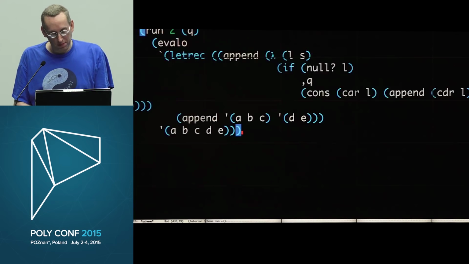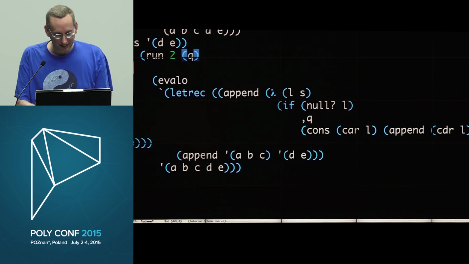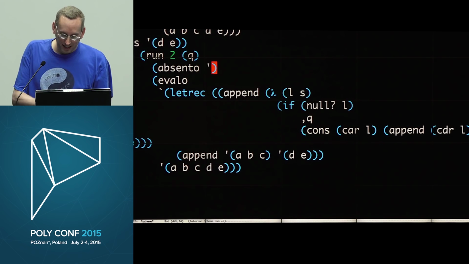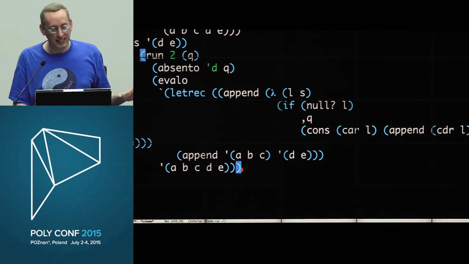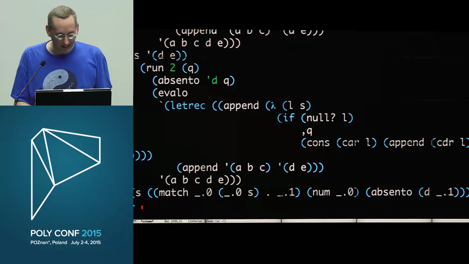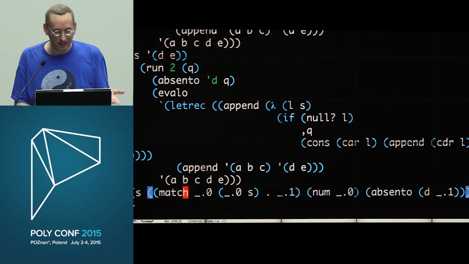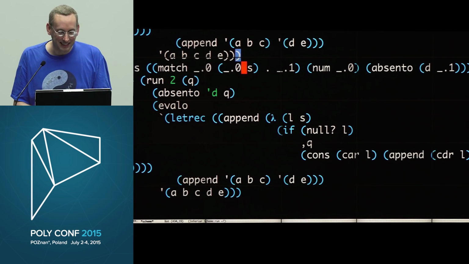All right, so we're going to keep miniKanren from cheating using absento. We'll say, okay, well, better not have a symbol D in the answer, right? See if that works. Hey, there we go. And it's doing a match and then just giving us S back. Okay, so bless his heart. It's not cheating anymore. All right.